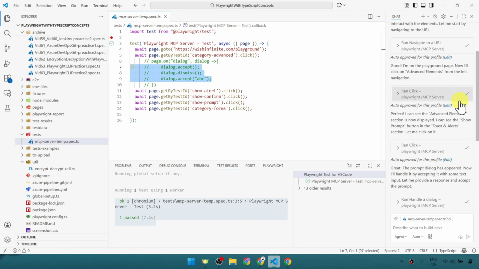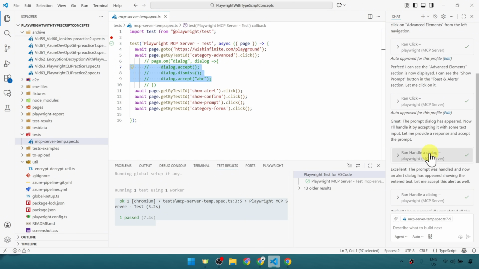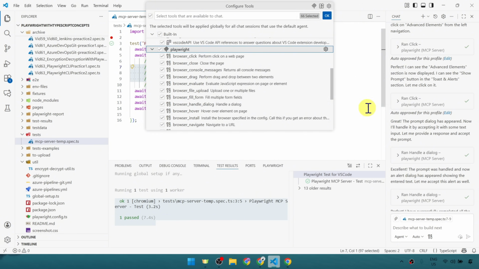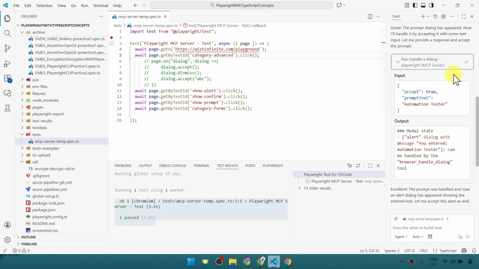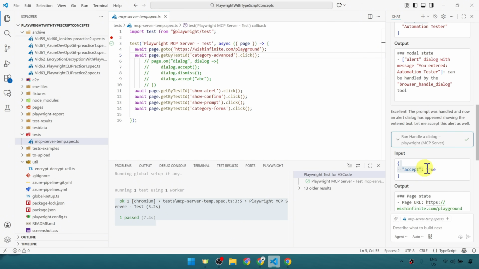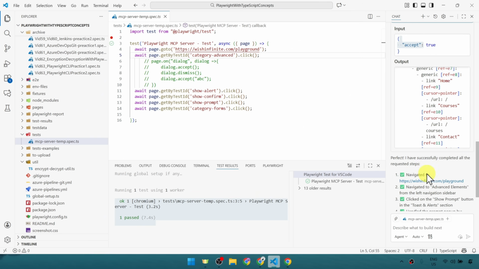And here we saw that after performing all the clicks and navigation, it tried to handle a dialog, right? Which is going to use this Playwright MCP server tool, browser handle dialog, where you can see the input section and the output section also. See, for that prompt pop-up, the accept is true, and this is the prompt text which it entered, and this is the output. And similarly, after that, we got one alert dialog where it just mentioned accept true, and after that we are able to see the summary.